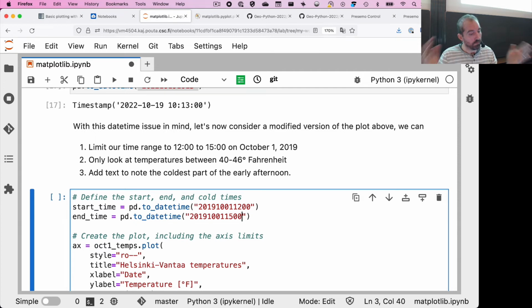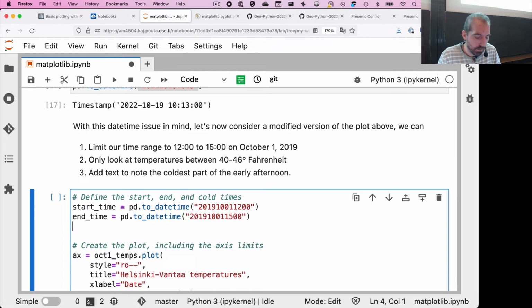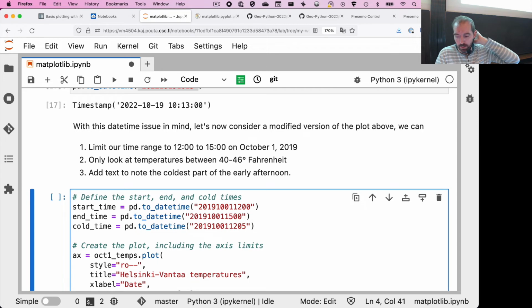That defines some variable values we can use to set the axis limits. And then the cold time. Having done this before, I already know when the cold time of day is and where to put this. But of course, if you did this yourself, you probably would make the plot and then figure out after plotting it where you want to add this cold time text. But in our case, we're going to have it be at 12:05 on the same day. So again, 2019, 10, 01, and then 12:05 for 5 minutes after 12 on the 1st of October 2019.